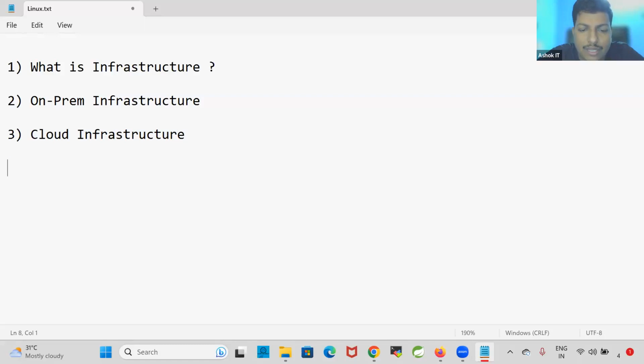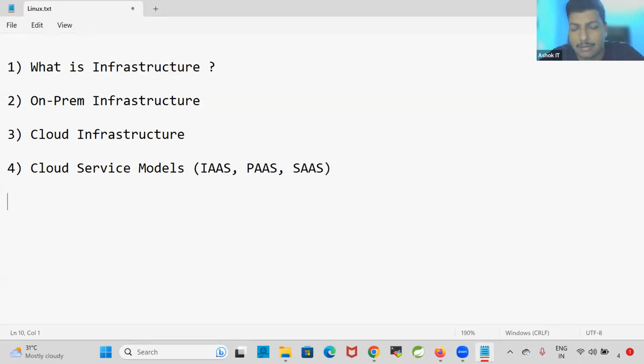When we go for cloud infrastructure, we are going to use the resources over the internet based on a pay-as-you-go model. Now here, when we go for cloud infrastructure, there are several cloud service models available. So what are the cloud service models available? Infrastructure as a service, platform as a service, and software as a service.